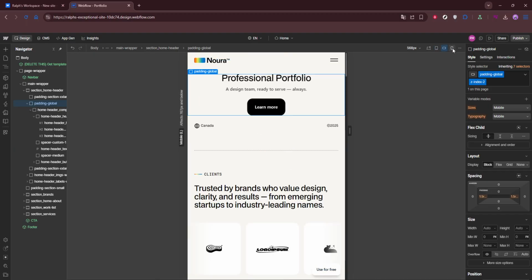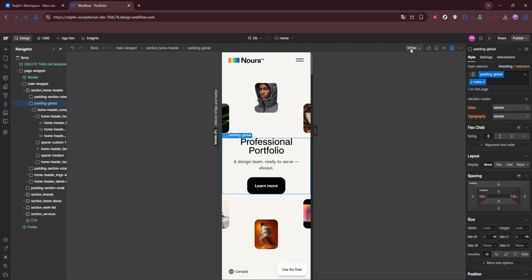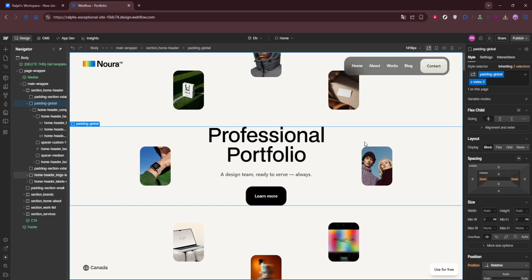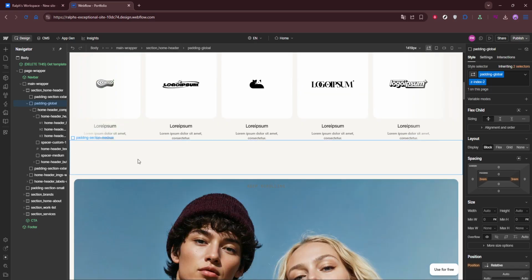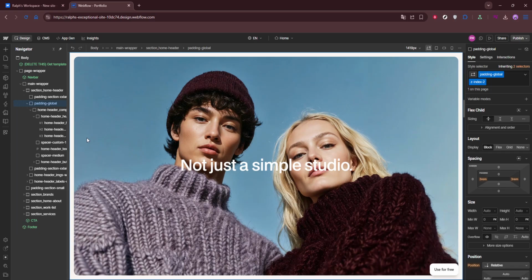When you're happy with the look and feel, review your pages end to end to confirm navigation, buttons, and forms are clear and consistent. Save your work. Congratulations, you've just created your portfolio website in Webflow.